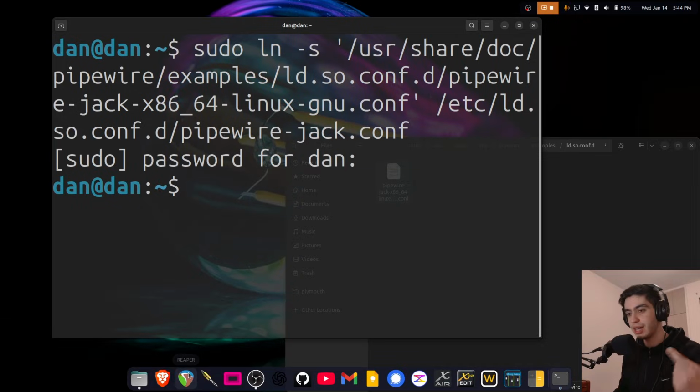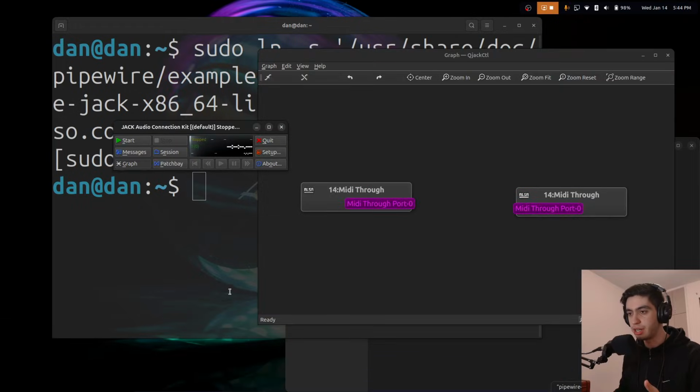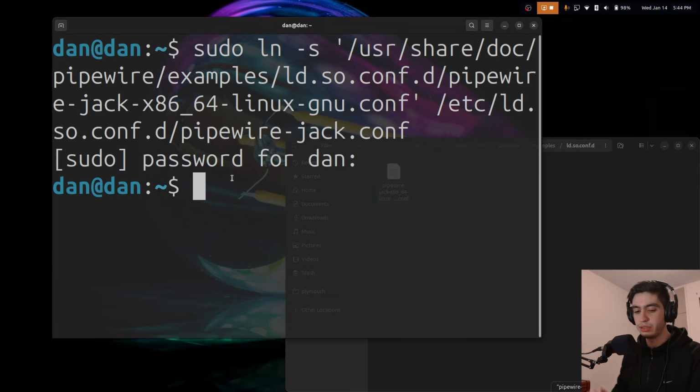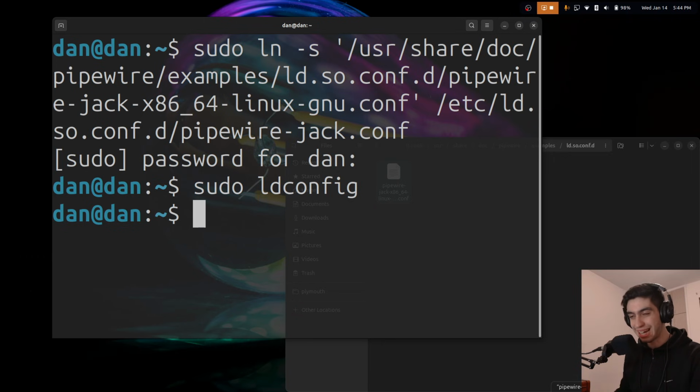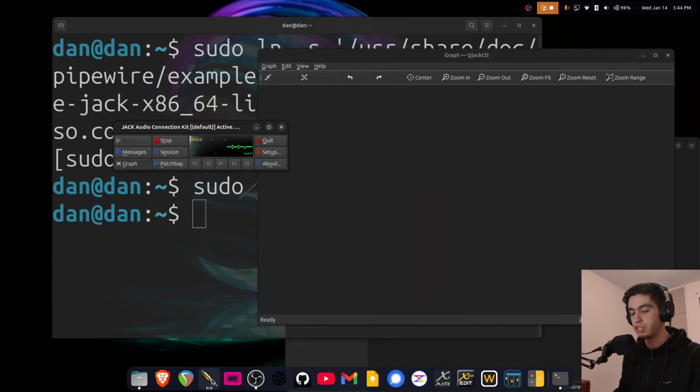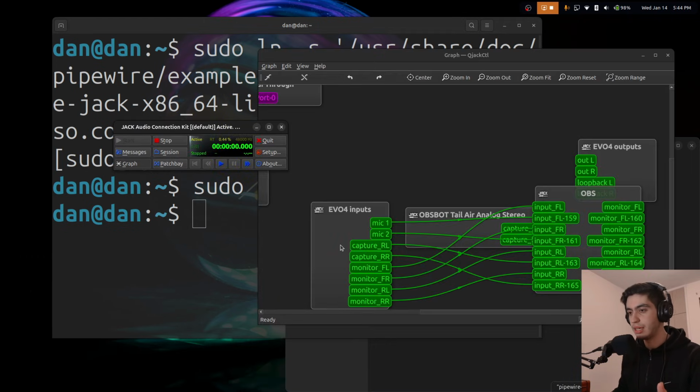That's correct. Now, if I try to open Jack, it will still not work because I need to apply the changes. We did the link, but I still need to do sudo ldconfig, hit enter, and now it will work. So let me open Jack. It's running. Everything shows up. And now I can install other Jack apps and update and do whatever I want, and it will just work.